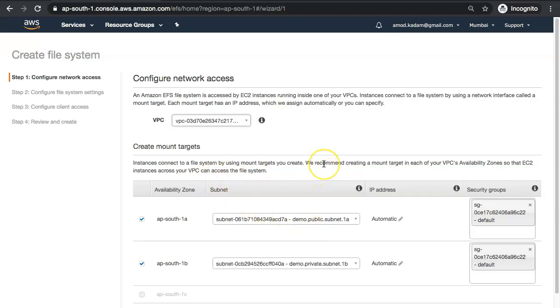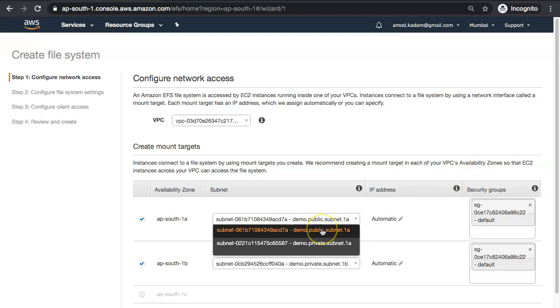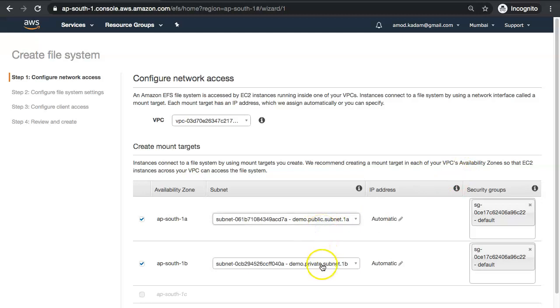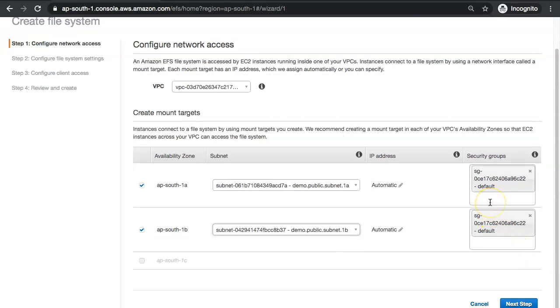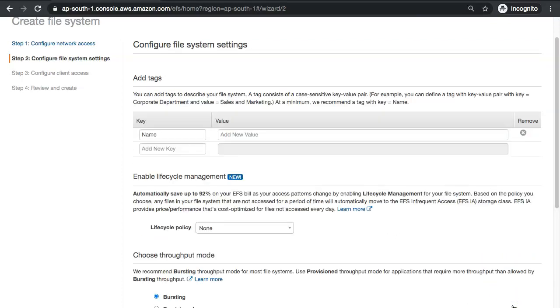If you look at this documentation, AWS recommends creating a mount target in each of your VPC's AZs so that EC2 instances across your VPC can access the file system. So I'm just going to ensure that I'm selecting both the subnets in different AZs. I've selected both the public subnets and I'm going to use the default security group. I go to the next step and then I can give a tag.